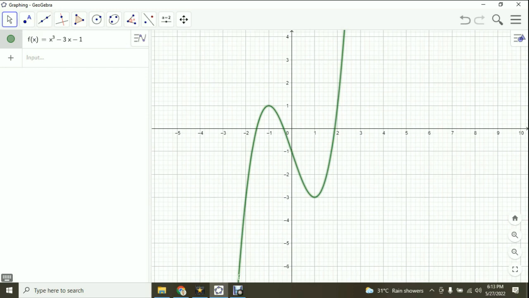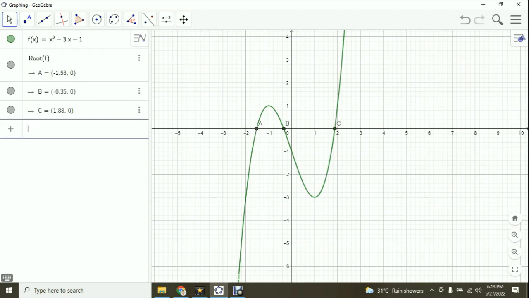It's letter f. To get the roots of the function, we type root and then square bracket f. So the roots are there. As you can see, we have three roots: negative 1.53, negative 0.35, and 1.88.